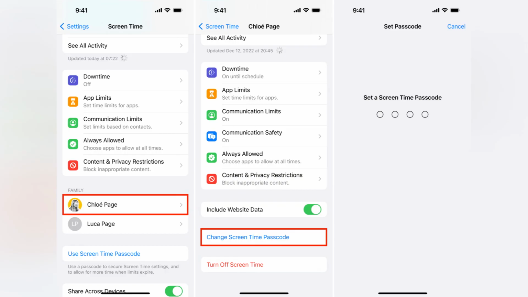Now enter a new 4-digit screen time passcode, re-enter it to confirm, and you may be asked one last time to enter your Apple account email and password, and once all verified, your new passcode is activated.